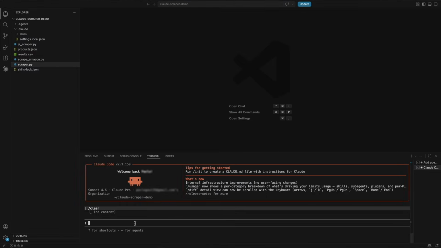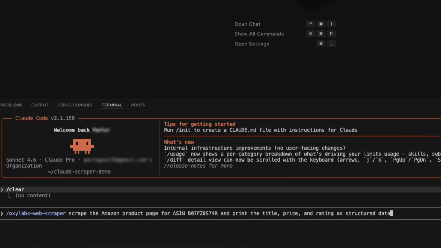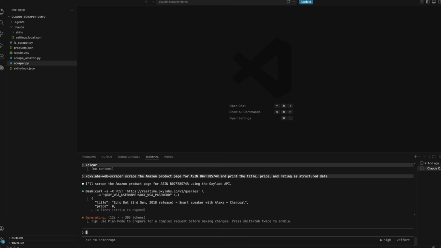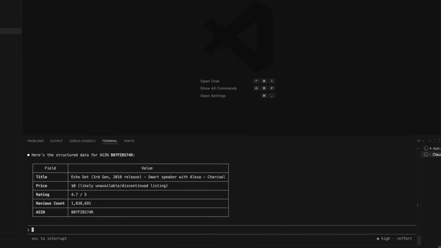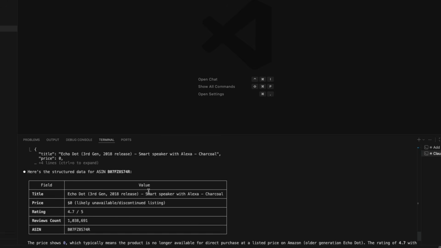With the skill added, I pointed at a product on Amazon, a far harder target than a quote sandbox. Claude Code uses the skill, calls the web scraper API, and returns a clean structured record: title, price, rating, review count. The skill is what makes that reliable, rather than hit or miss.